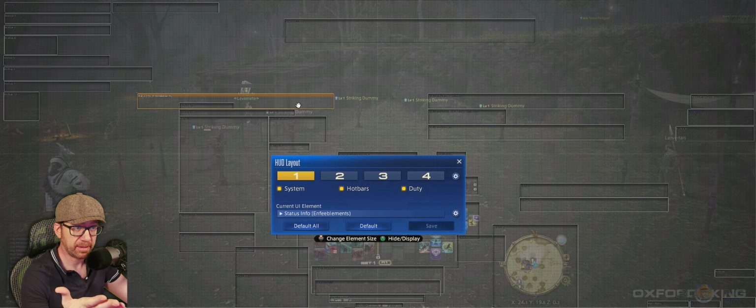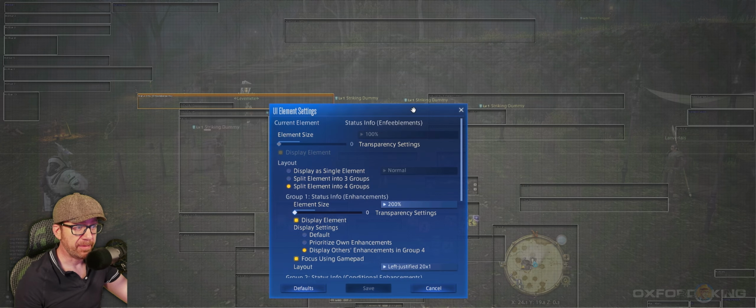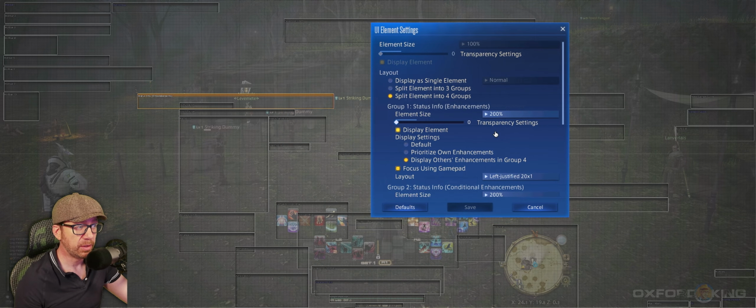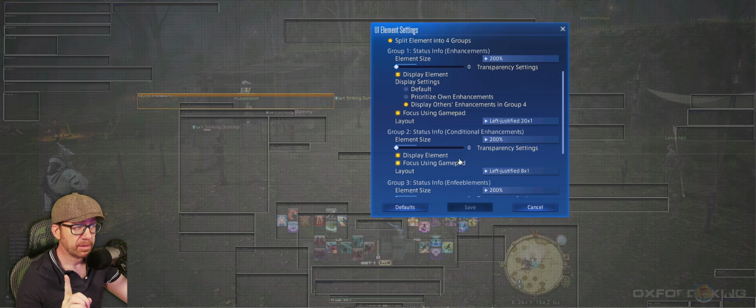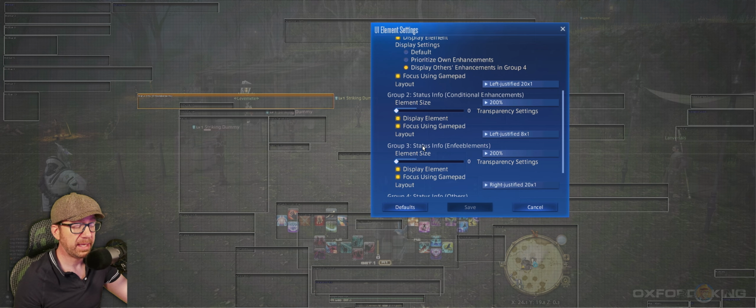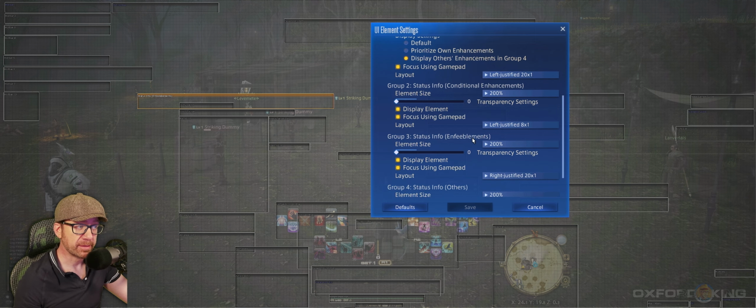How you do that is select that element, select the UI element settings gear cog, and then scroll down here until you see enfeeblements, okay? So remember, we're focusing on enfeeblements right here. So scroll down until you see group 3, status info enfeeblements. I drop this down, I increase it to 200%.